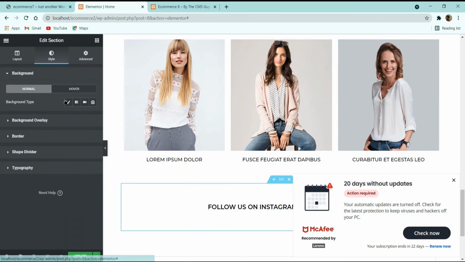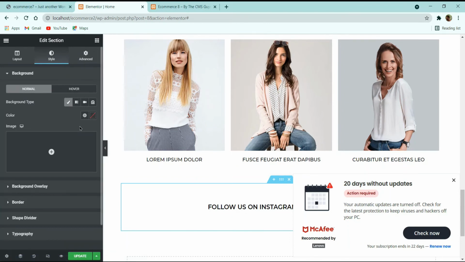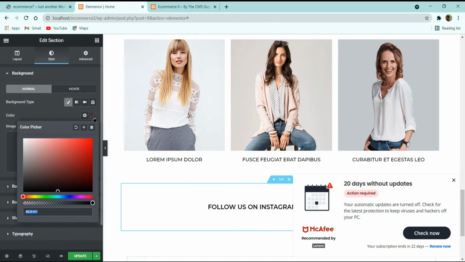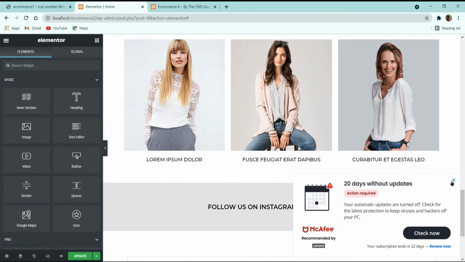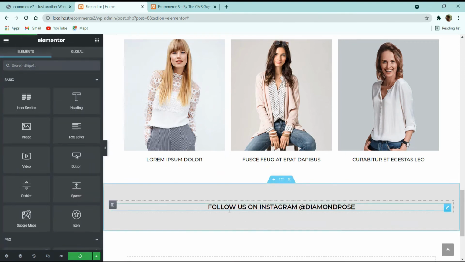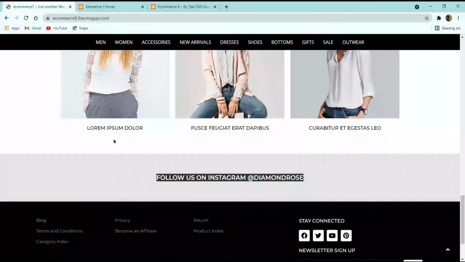Now go to the style option, and here for background type, select this classic option and give a background color of E4E4E4. Then go to this layout tab, and here enable this stretch section. Now you can see that we have completed this section also. So now with this we have completed our home page.